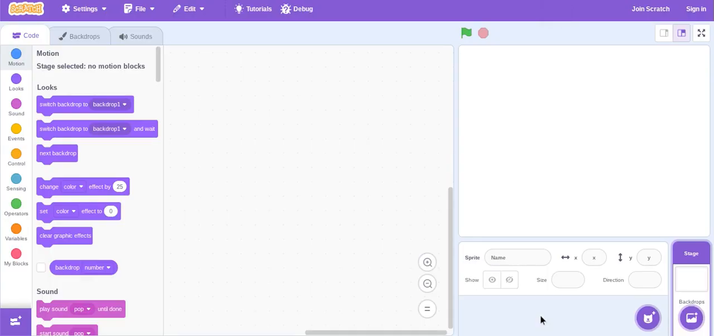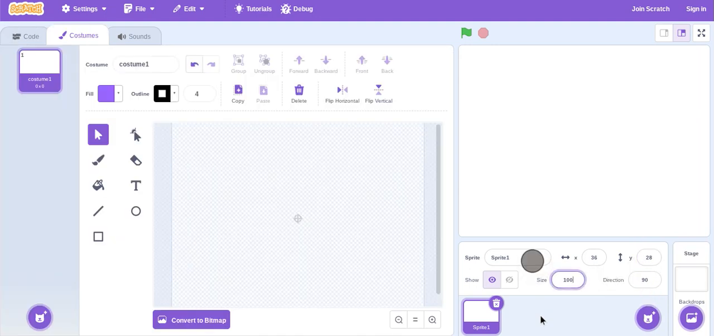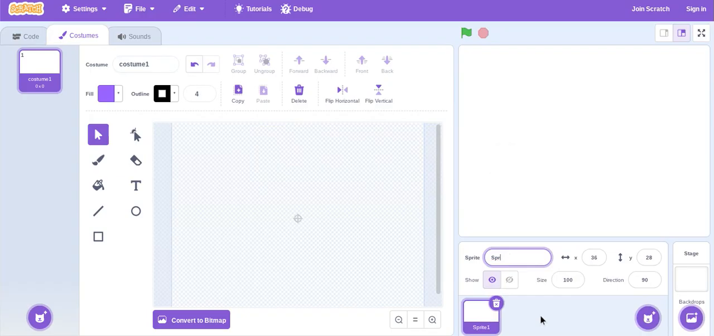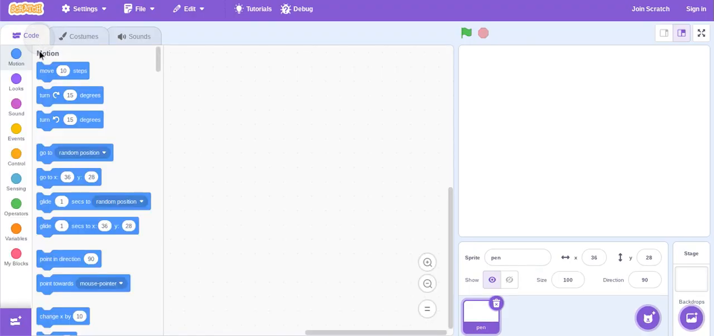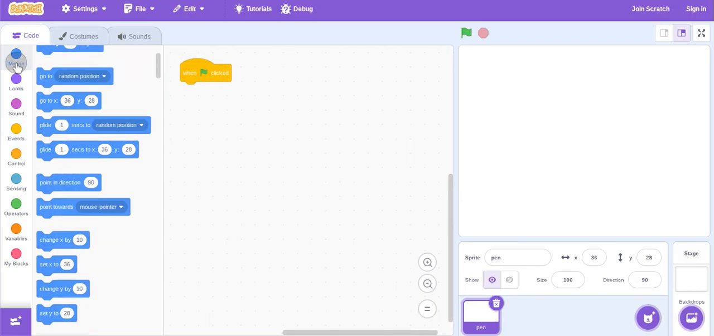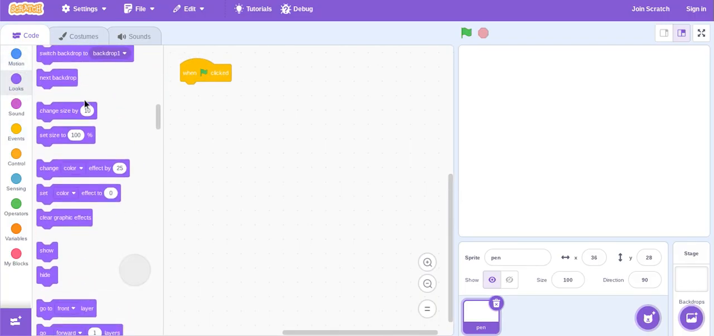First, I'm going to paint a new sprite. I'm going to call it pen. The pen we need to draw with our mouse pointer, and we can draw the sketch and the picture with our mouse pointer. Leave the costumes blank. I'm going to code that when the green flag is clicked, it shows itself.